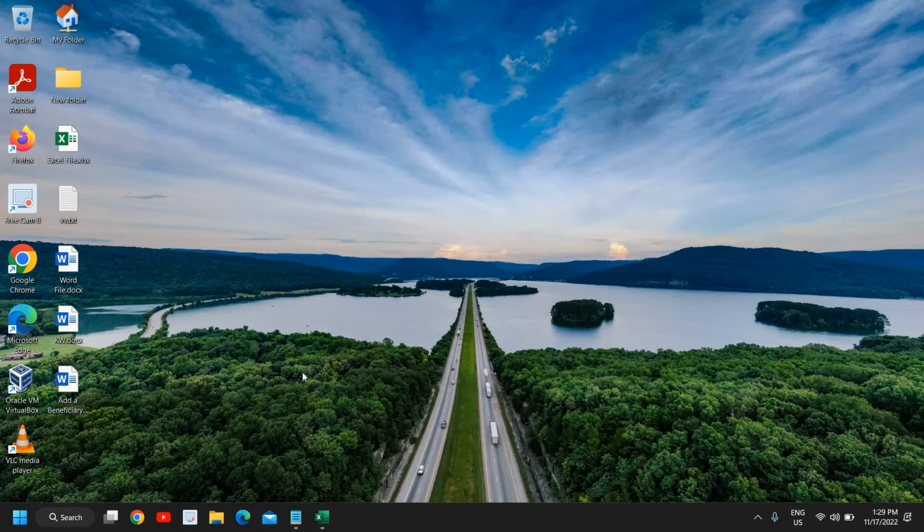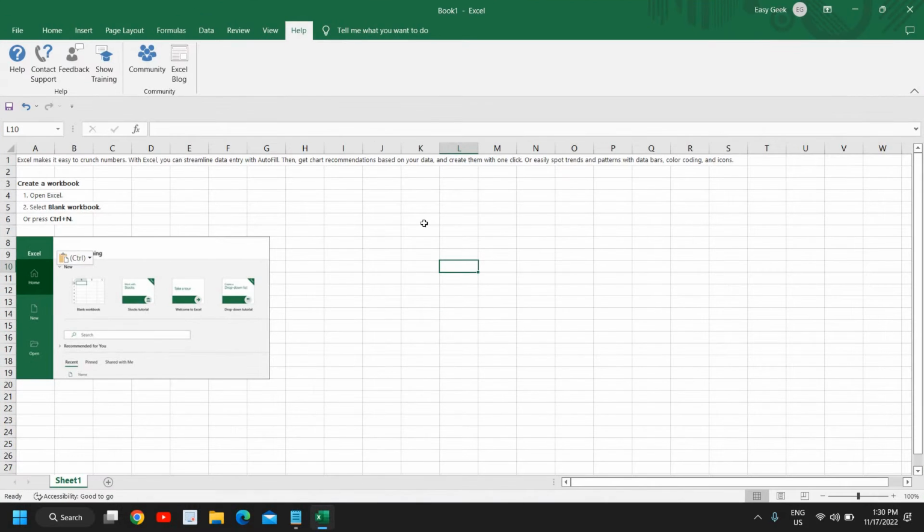Learn how to convert Microsoft Excel to PDF file. It is a very simple process to save Excel as PDF. So let's go ahead and do that. So I'll open the file.